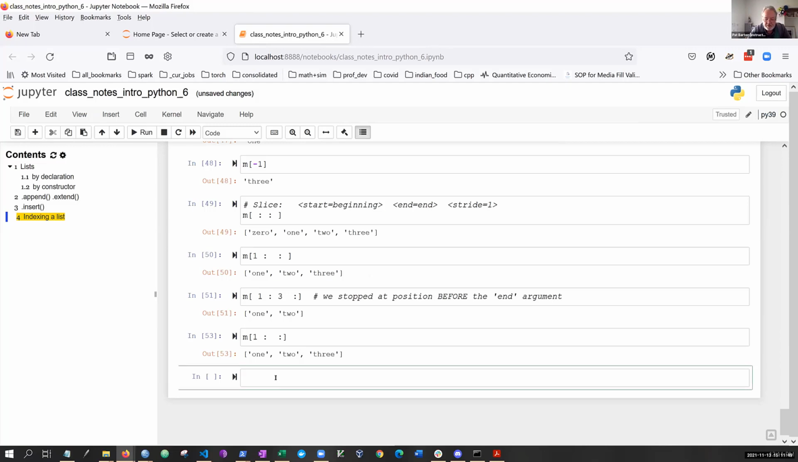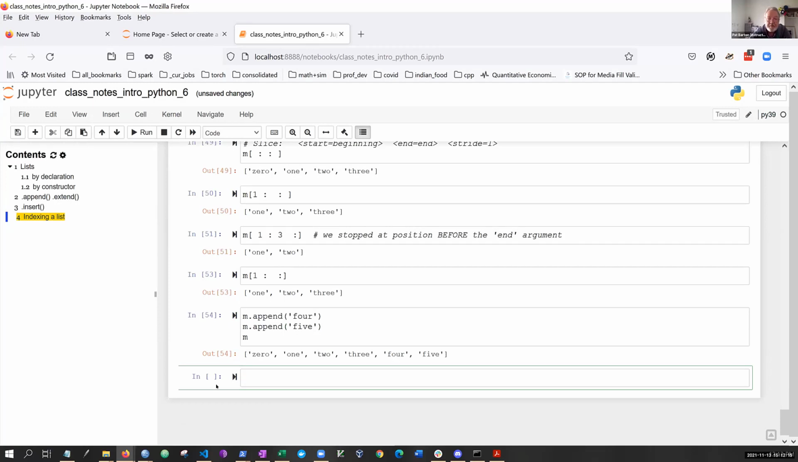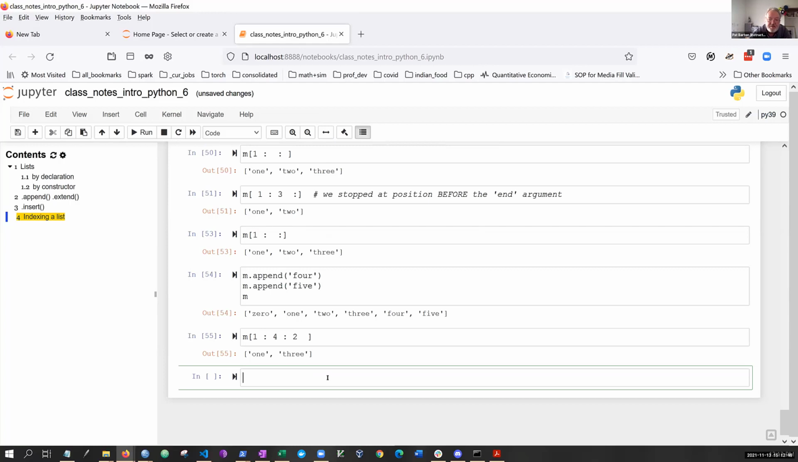All right. If we wanted to change the stride, let's add something. Let's say m.append four and m.append five. And let's look at m now. So m should be a little bit longer. So if we wanted to say m and we wanted to start at one and we wanted to end just before five or four, say, so index point four, and we wanted to stride by two, what we'd be saying is we're gonna do every other element. So we skipped element two here. So everybody see how that works?